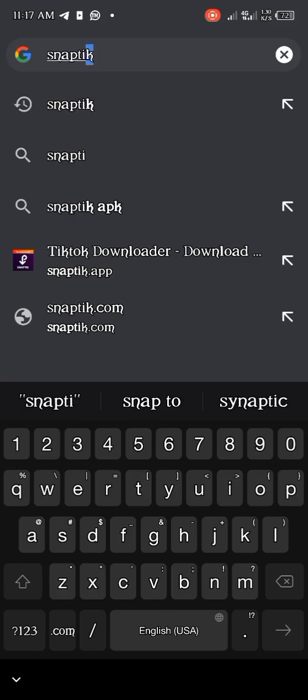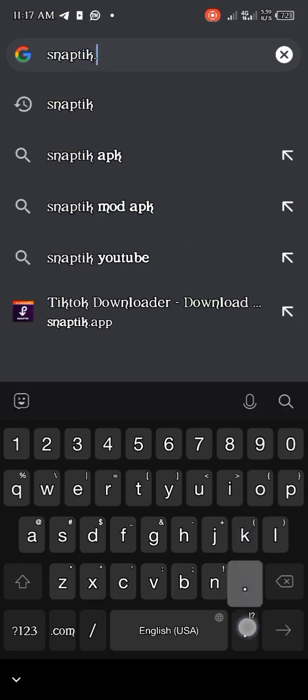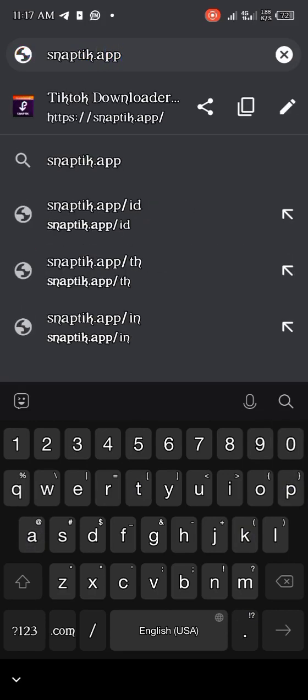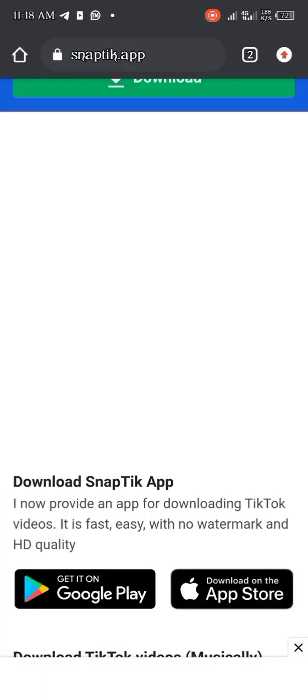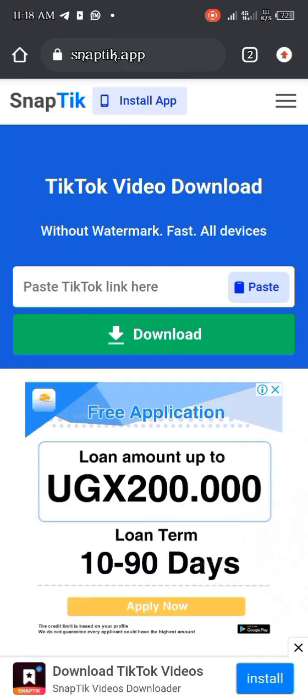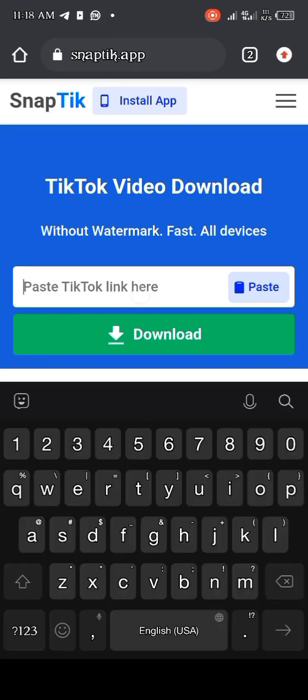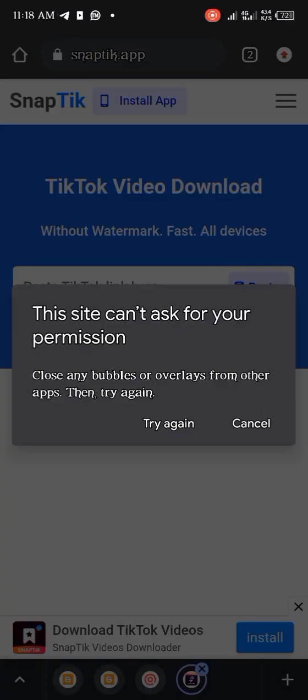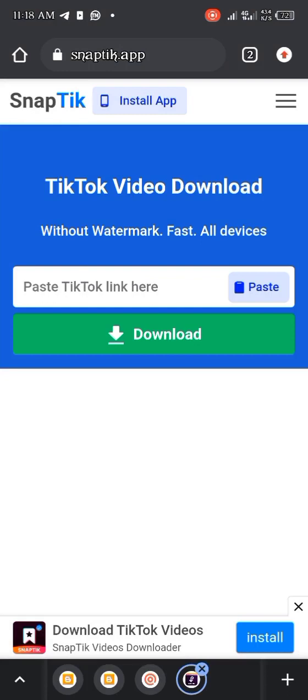Synaptic.app. So when you go to the synaptic.app website, you come and paste here your link. So we shall paste there our link and then you say download.